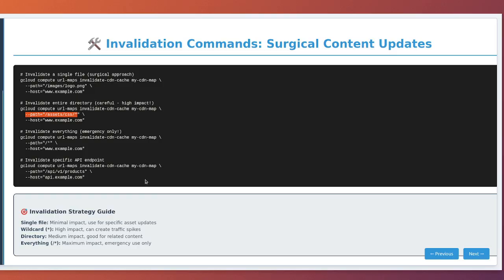Wildcard invalidation with the asterisk is extremely powerful but potentially dangerous. When you invalidate /assets/css/*, you're telling every edge cache worldwide to forget about every CSS file in that directory. The next requests will all be cache misses, potentially overwhelming your origin servers.